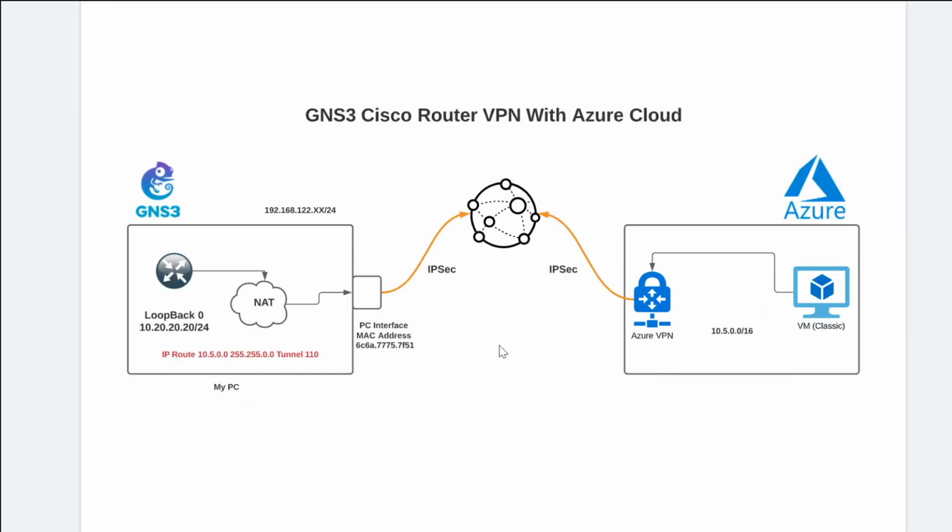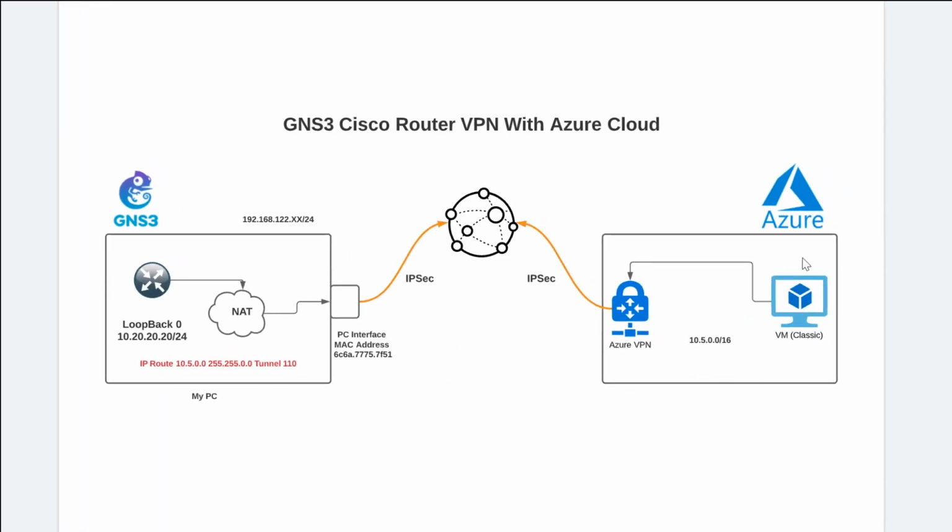All right, what we're going to do here, based on the diagram, I already have the Windows server behind the VPN, and the IP address is 10.5.3, I guess, something. So the server is ready here. In the Cisco router, I will create a loopback with the IP 10.20.20.20, or whatever IP you like. And I will add a static route in the Cisco router, pointing that if anyone needs 10.5.0.0, go to tunnel 110, which has just become up, right? So I will add this in the Cisco router.